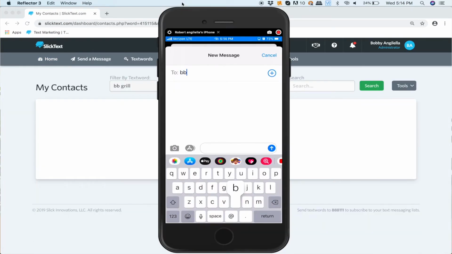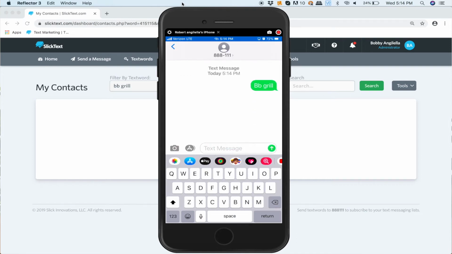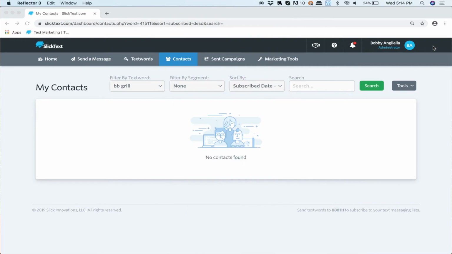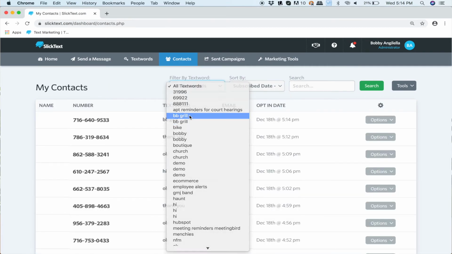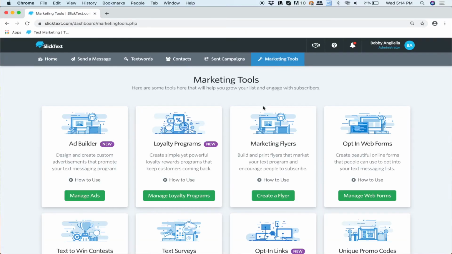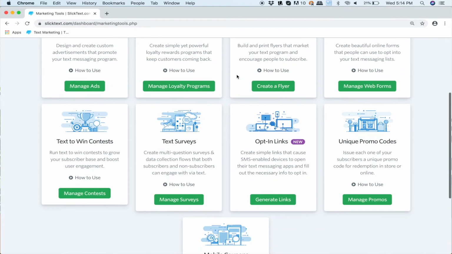If we go over to our text message app and we text the words BB Grill to the number 888-111, you'll see that I receive an auto reply back confirming that I've successfully joined the BB Grill list. And there's my confirmation message. Now inside my SlickText account, when I refresh my contacts, you'll see my phone number on the list. Now I can send text messages to those phone numbers once they opt in. That's just one way.